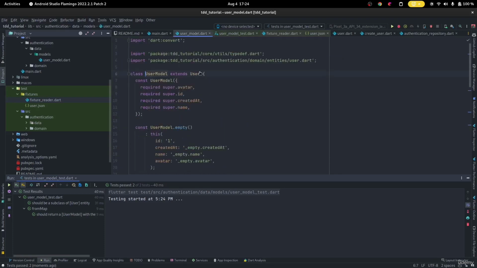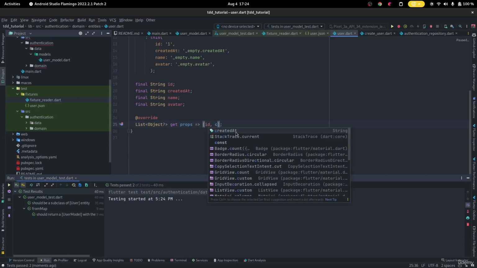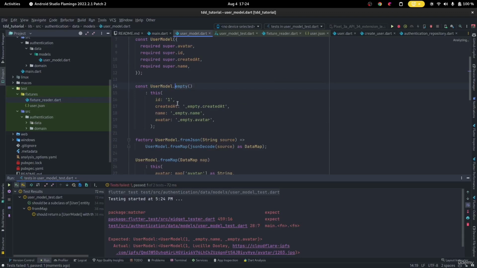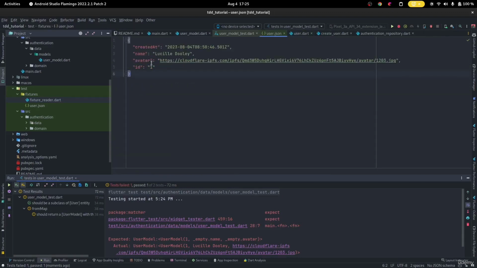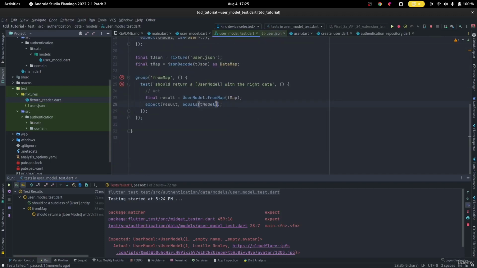I'm so sorry. The reason why it's going to pass is because over here, we're only using the ID, right? So let's go ahead and use everything else, so the name and the avatar. Yeah, so all of them must be the same. Remember, the reason why it was passing is because over here in the empty model we have 1, and also in the fixture, we have 1 as the ID. So when their IDs were the same, the test was passing.